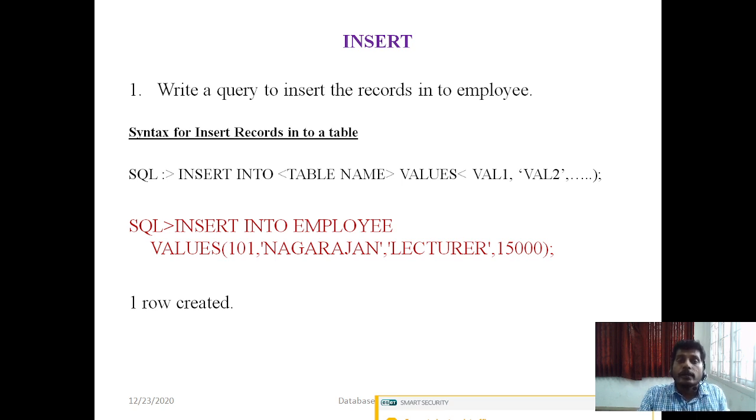INSERT INTO table name VALUES, open the parenthesis, and we give the data based on the attributes. Example: INSERT is the command name, INTO the table name, employee, and then VALUES, open the parenthesis: employee ID is 101, employee name is Nagarajan, employee designation is lecturer, and the salary is 15,000. We close the parenthesis, and ending with a semicolon is necessary. One row will be created, and similarly we can create n number of rows.